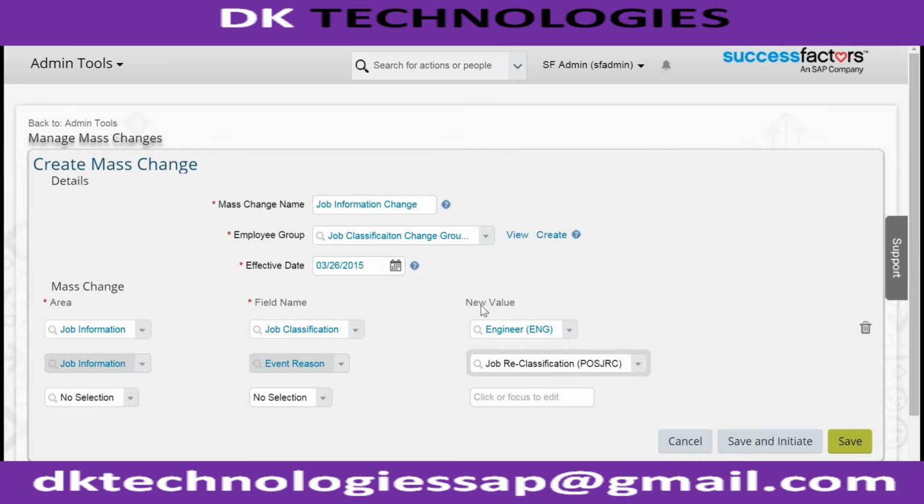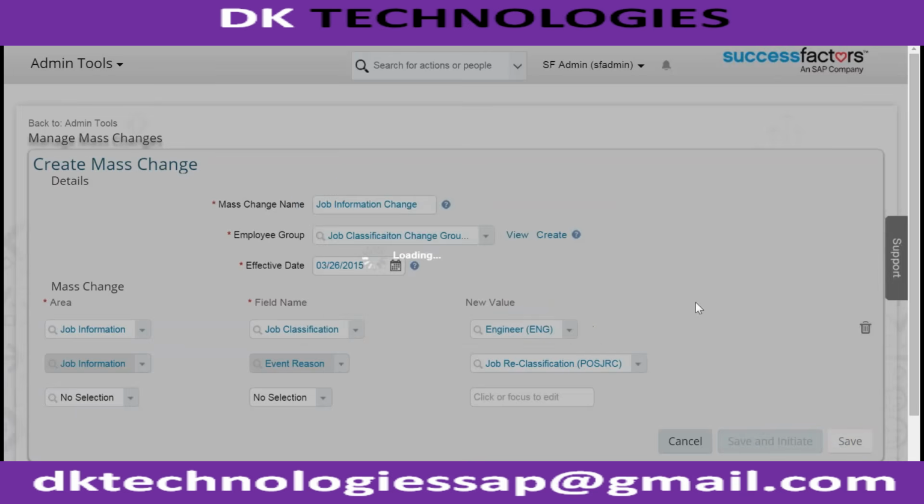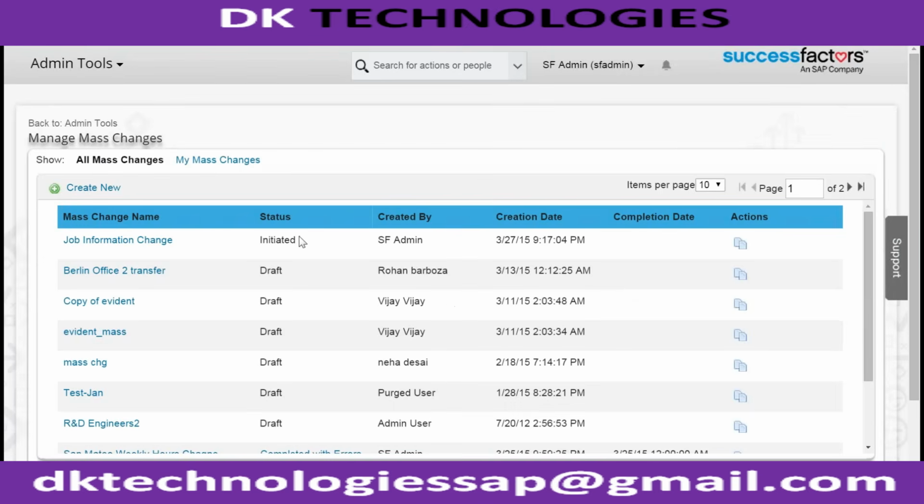And for the effective date, I took a backdated one because the other day we selected the current day, and I'm not sure, guys, whether it becomes effective at midnight. That is the reason I backdated, to make sure that everything is correct with respect to our configuration to create the mass changes. And I have to save and initiate that, guys. You can see here.